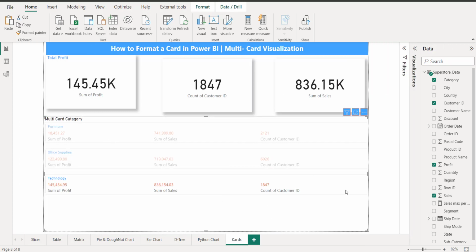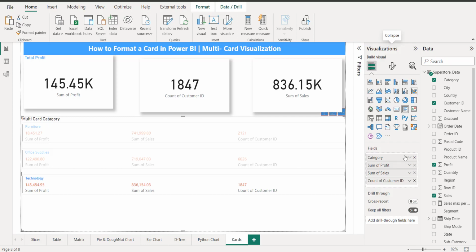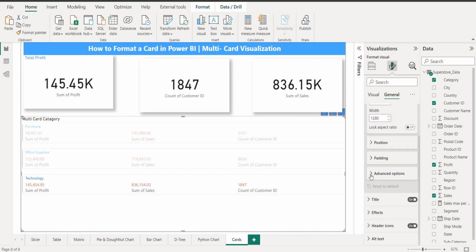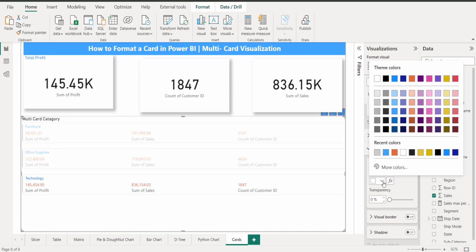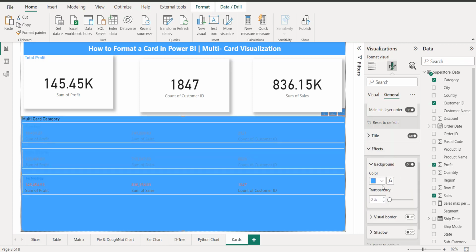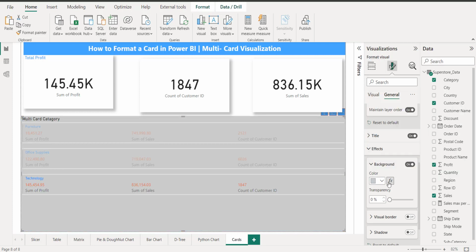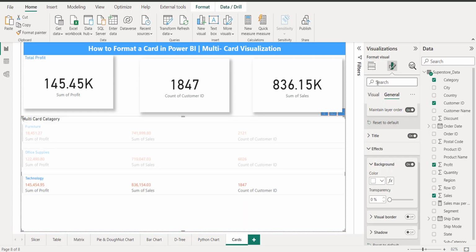So this is all for today, but I want to do some better formatting of this. Let me just check the color of it. Okay, so we get the color of this, and you can see. This is the multi-card, and this is the normal card.